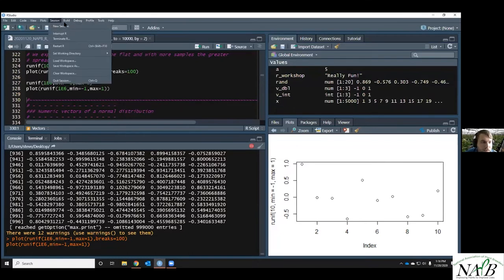Okay, so if you run into this issue, sometimes the best option is to just turn R off and turn it back on. You can try going into session and interrupting R.